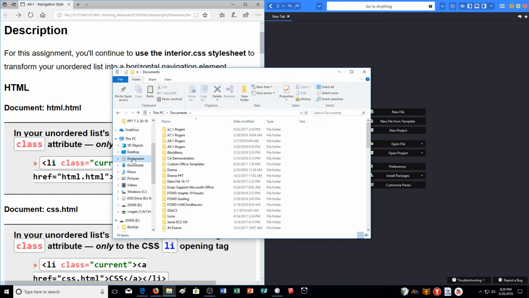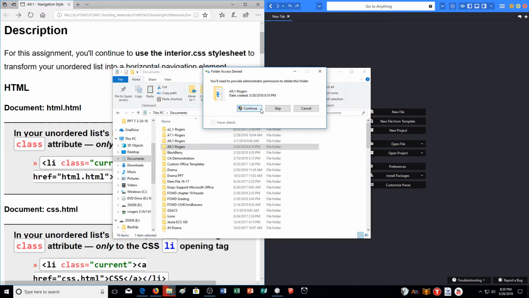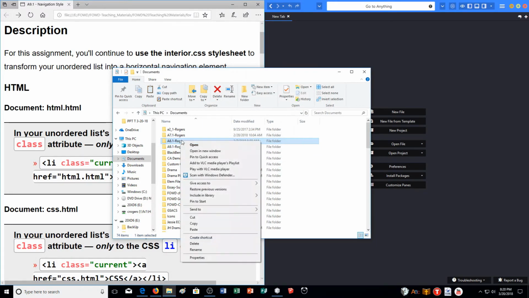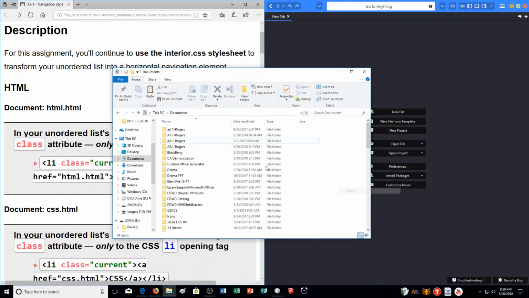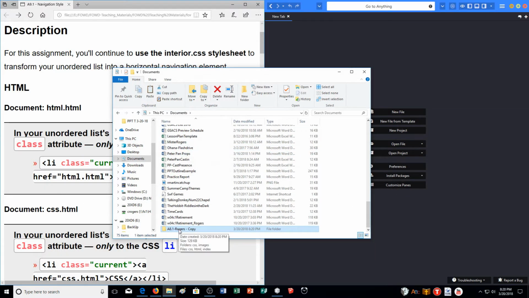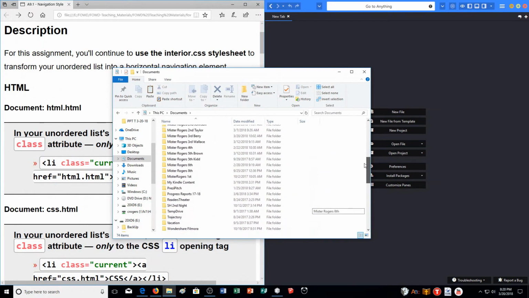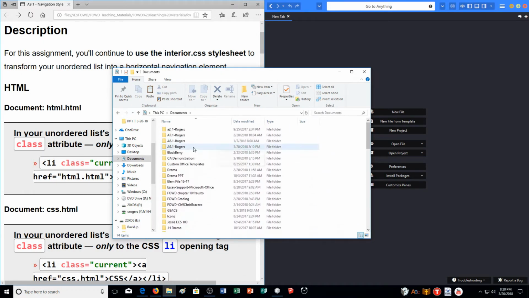Mine's stored in Documents. Yours is hopefully stored in a folder with your name on it to keep it organized. I'm going to make a copy of it. I had one here from earlier when I was doing a practice run, and I'll actually leave it there. But you just right click on it, choose copy, tell it to paste, and it'll make it. You can change the name of it. It'll put down A8 Rogers copy, and I'll just change it to A9.1. I already did that, so I'm going to leave it up here. This is the folder my files are going to be in that I'm working on.